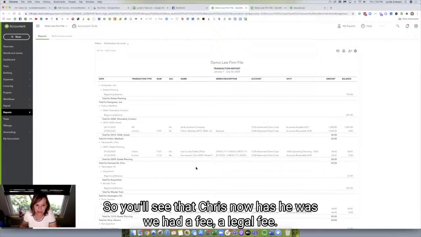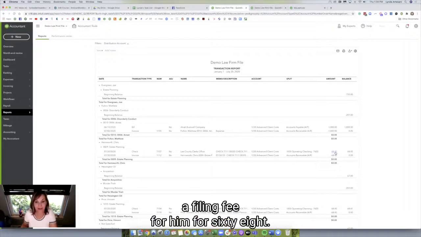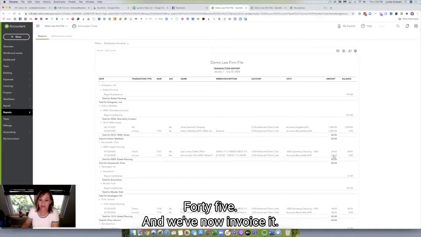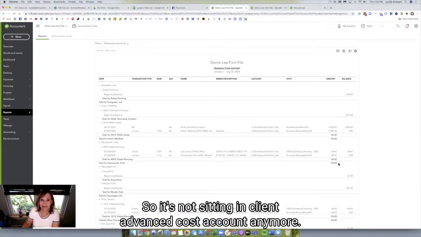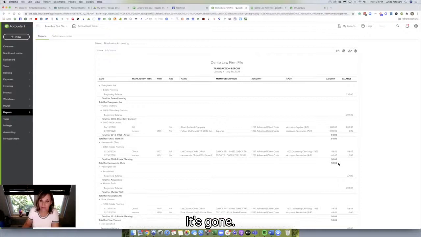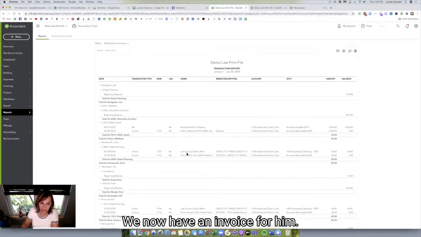So you'll see that Chris now has, we had a fee, a legal fee, a witness fee, not a witness fee, a filing fee for him for $68.45, and we've now invoiced it. So it's not sitting in the client advanced cost account anymore, it's gone. We now have an invoice for him.